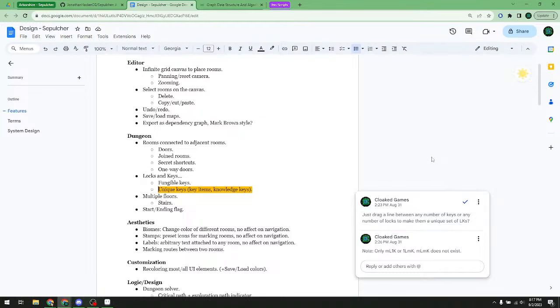You can drag any number of keys to one lock or any number of locks to one key, but not both. And that lets you turn the fungible keys into either unique keys, like a switch or something, a one-time switch, or a key item. So like getting the bombs, that now lets you open up those 5 doors.